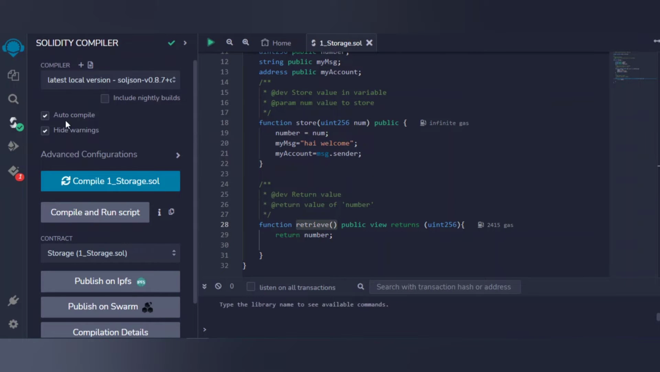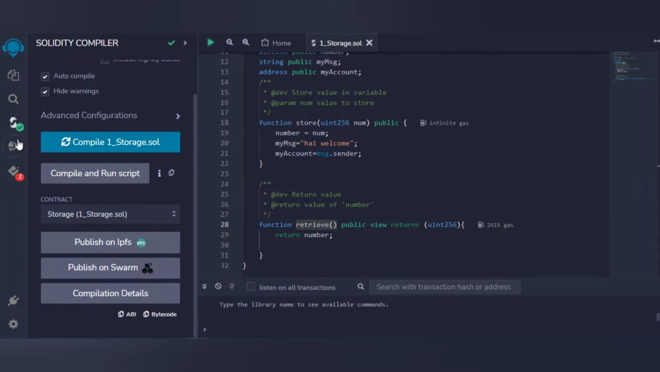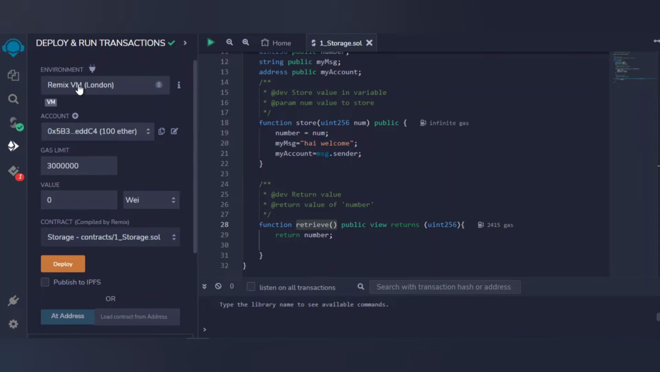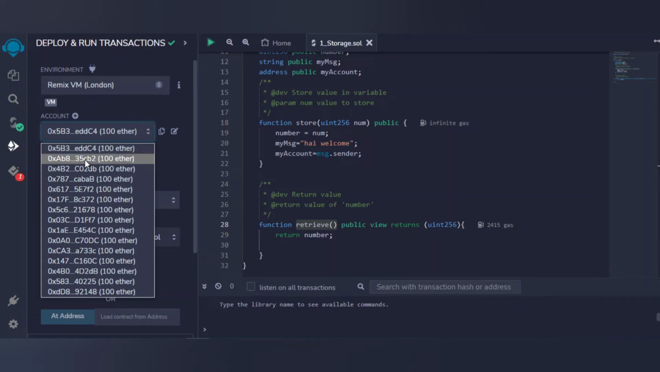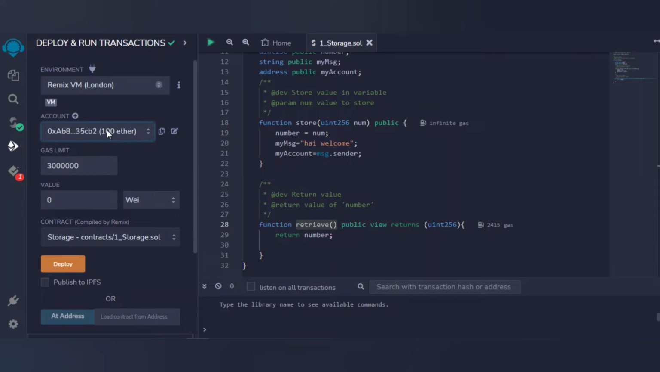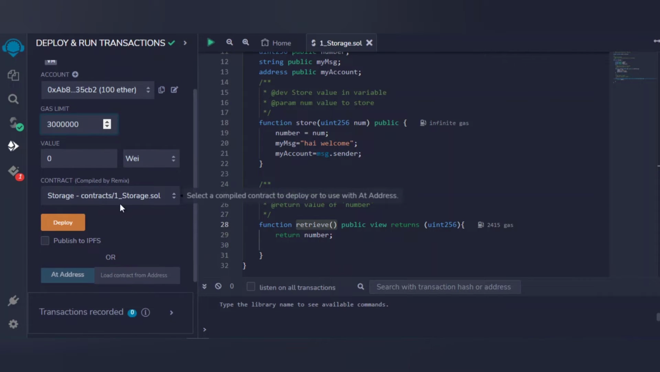In the compilation tab, if the auto-compile checkbox is checked, then compilation will occur every few seconds. Now the contract is compiled. We move to deployment. The next tab is deployment. We have to choose the environment and accounts. These are dummy ethers, because for every transaction we need some ethers for the gas fee. So we need some test ethers. These are all test ethers.